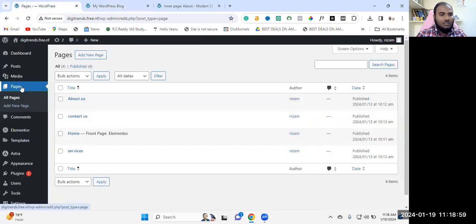Now coming to the about us pages. See here, I have worked with the Elementor. That's why the edit with Elementor option is showing up here. But when you choose the about us page, will you find the edit with Elementor option here? No, because we hadn't worked on it here. So now we are going to edit the about us page.